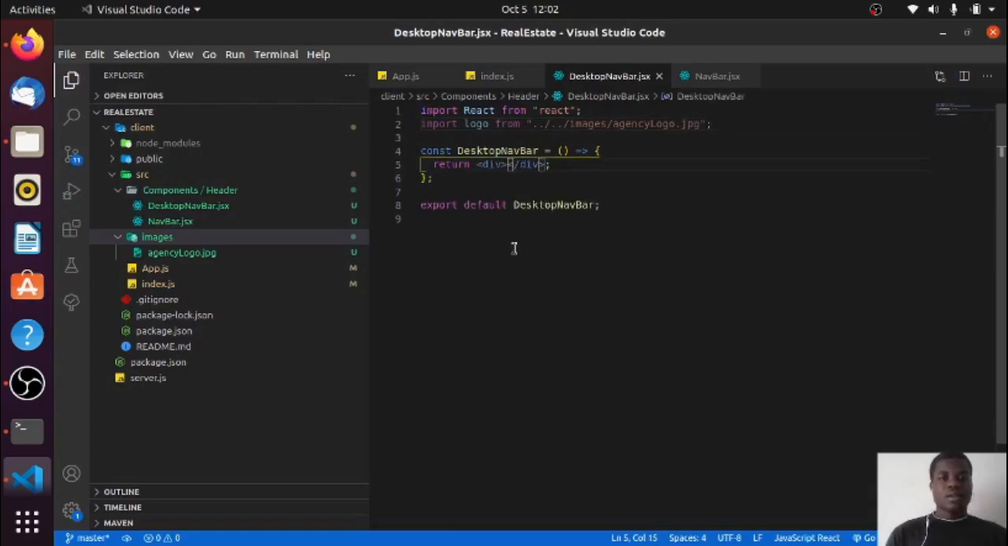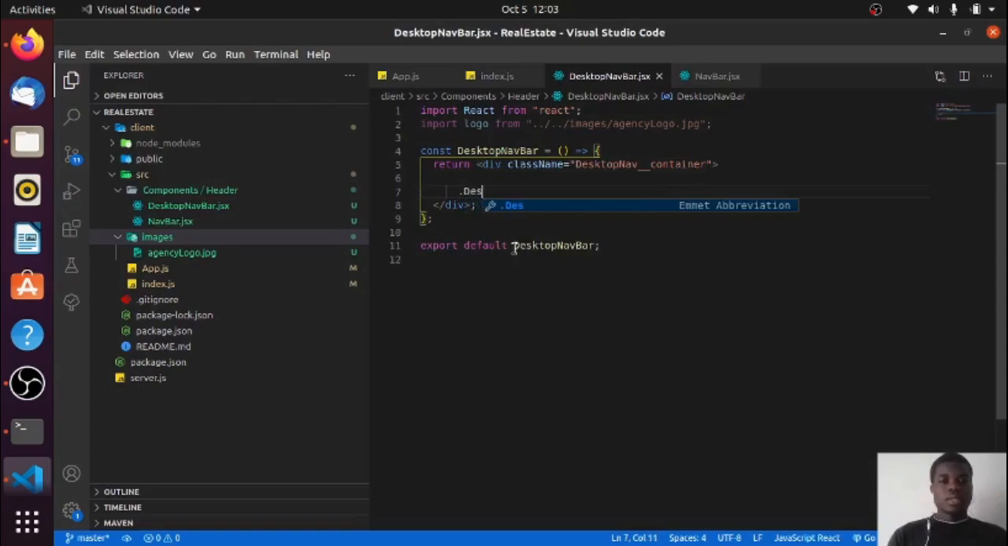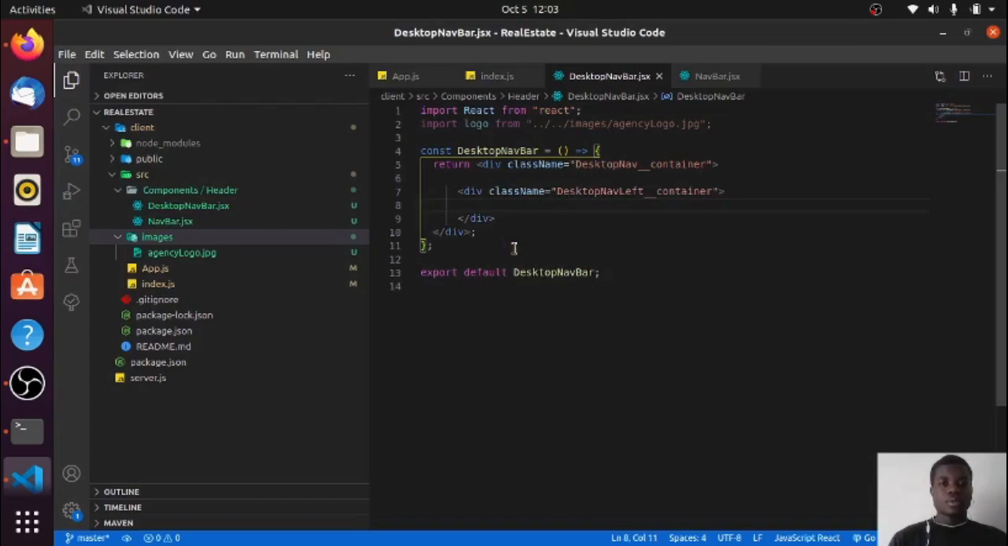Right, so now I have that logo, and now what I need is to give this a class, and we say desktop nav underscore container, and here we want to say the desktop nav left, because it's the left side of the desktop container, and here I want to have that image, and I just put in logo, and I say brand or company logo.